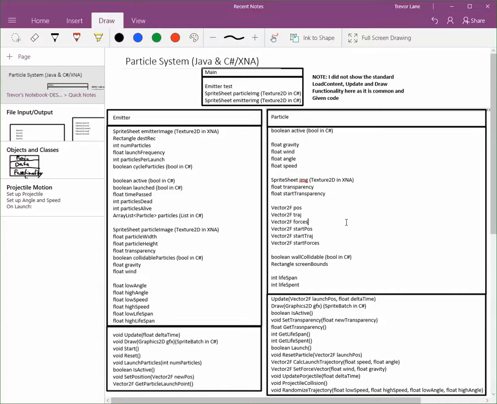I've duplicated some values for the cycling of particles, like for example these values right here and this one right here. These are duplicates, and the reason is that when the particle dies, we need to reset it. So I need to set it back to its original start position, start trajectory and start forces, so we don't have to recalculate them every single time, because particle systems can be very expensive depending on how many particles you have, and then they're even more expensive if you decide to do collision as well.